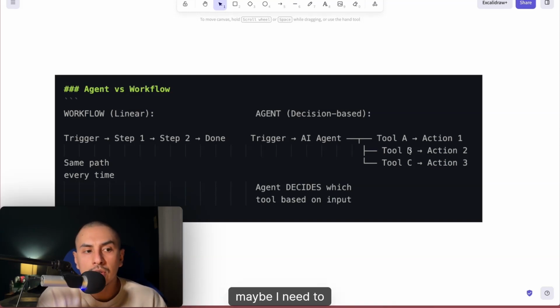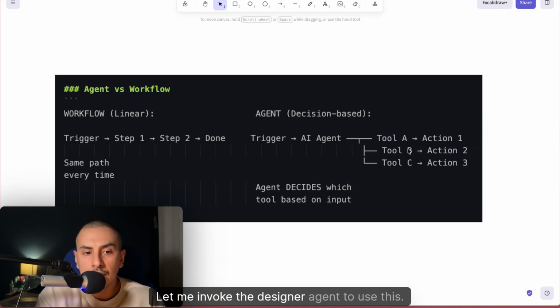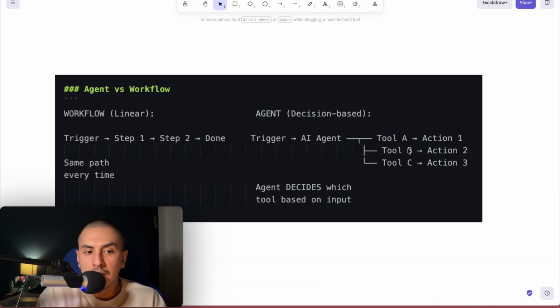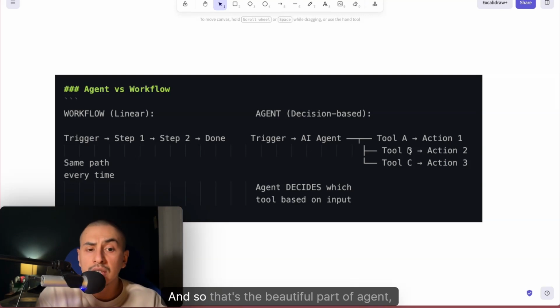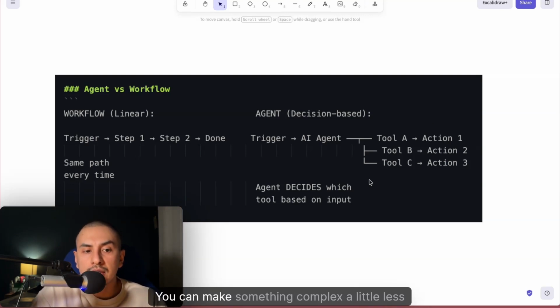It'll say, maybe I need to use this tool, and then the agent decides, I need to use this skill. Let me invoke the designer agent to use this. And then the designer agent gets invoked by the main agent. Designer agent gets to work, does its output, and gives it to the main agent. And so that's the beautiful part of an agent. You can make something complex a little less complex because the agent is making the hard decisions.